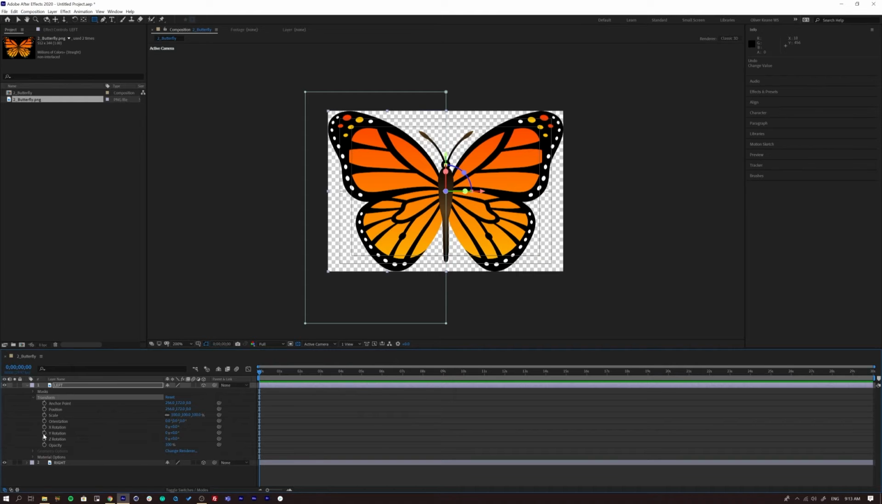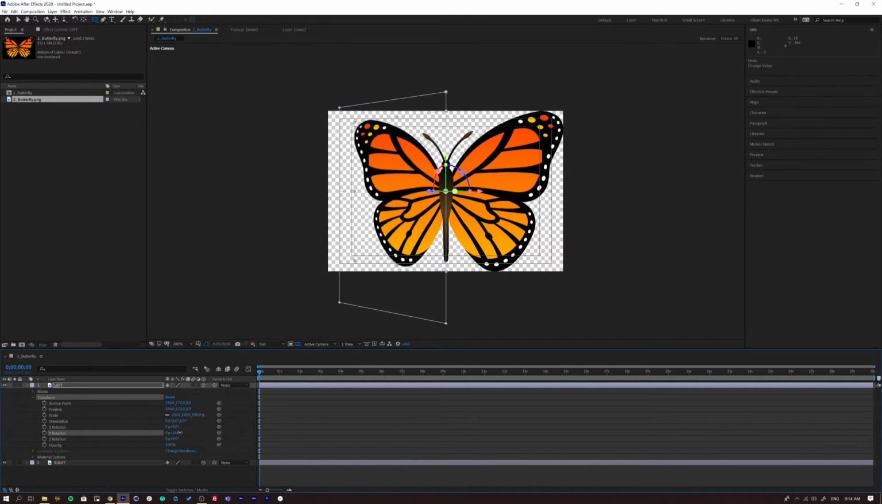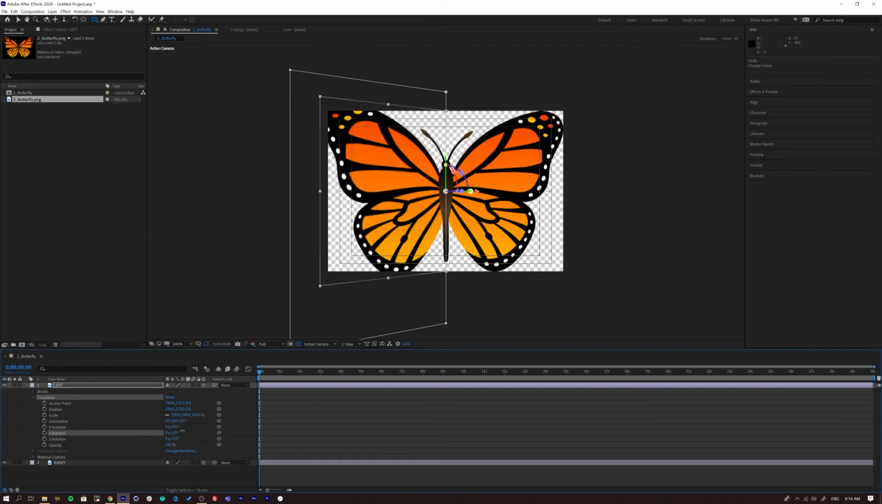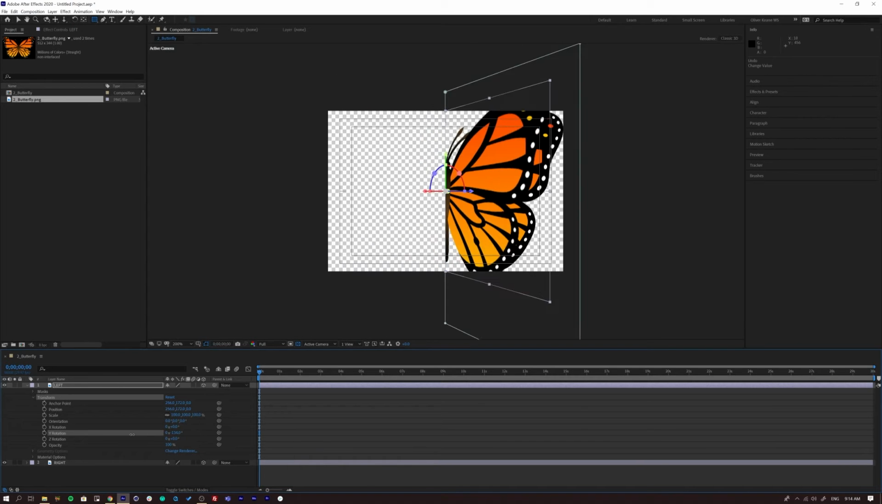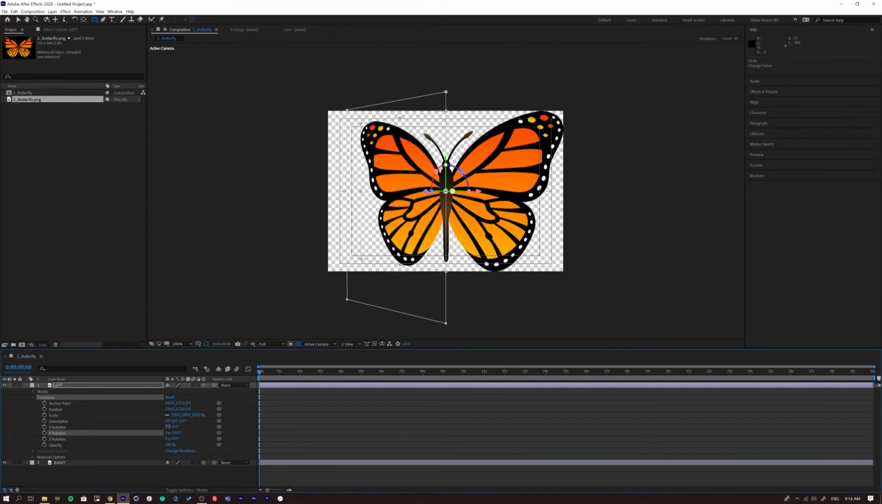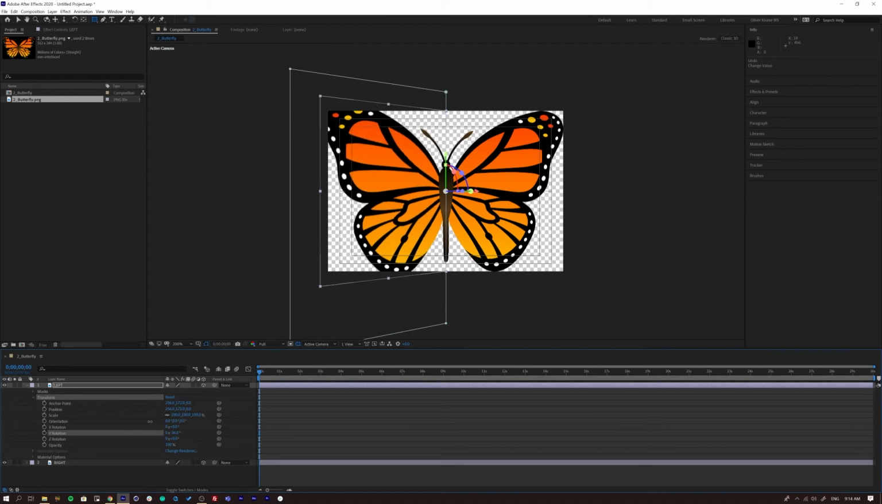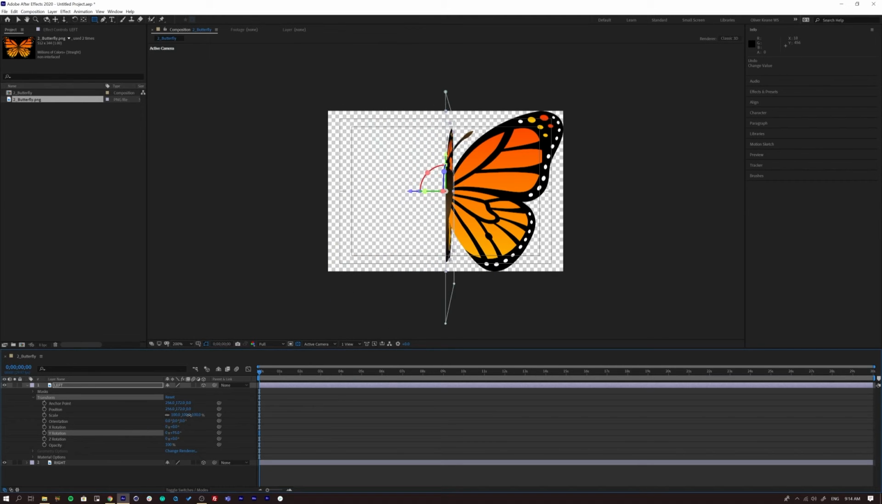What we're going to mainly animate today is the Y rotation on this, because what I want to do is make this butterfly flap. So straight away, I'm going to drag this and watch what happens. See, it makes your image 3D. You can pull it around, and it looks more 3D, more dynamic.